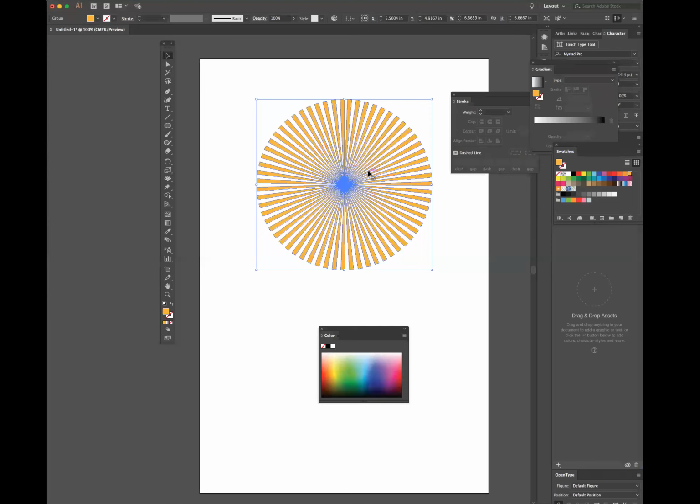Just depends on what you want it to look like. In this case, I'm going to give it a nice gradient here. There you go. And that is your sunburst, okay? So just a few simple steps on how to create vector sun rays.